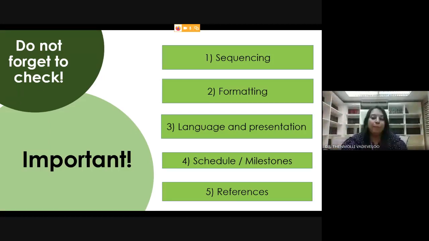It is very, very important, because most of the time candidates will copy and paste this and that information, and they will forget to link the chapter or the paragraph with another paragraph. So we must check the sequencing. It is very, very important.